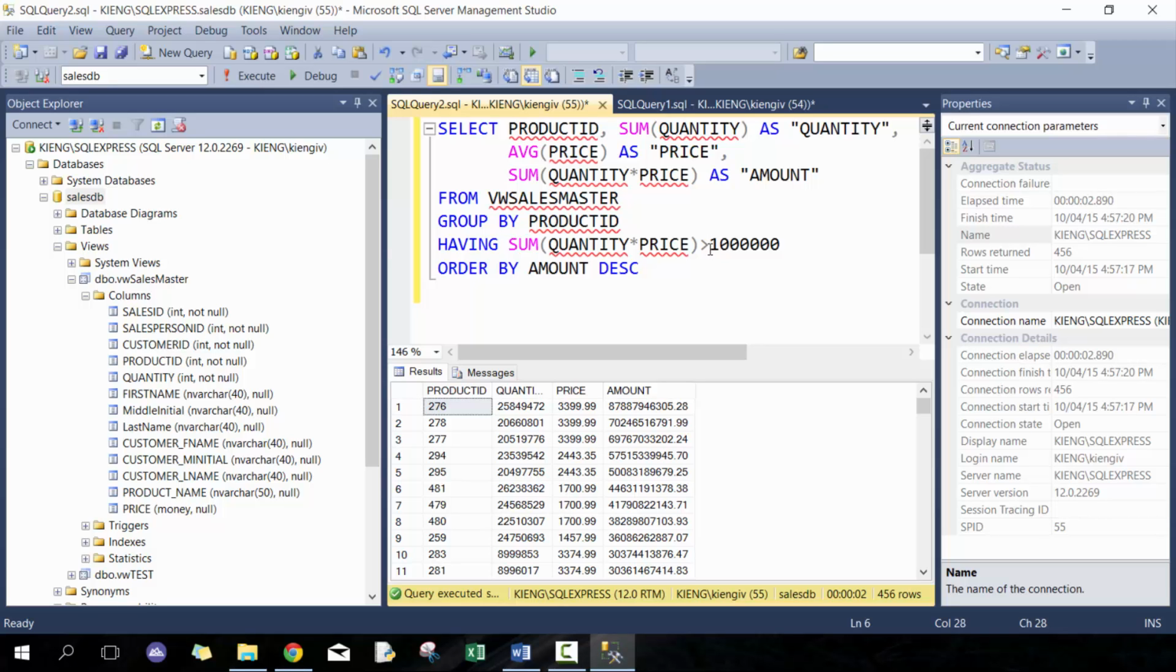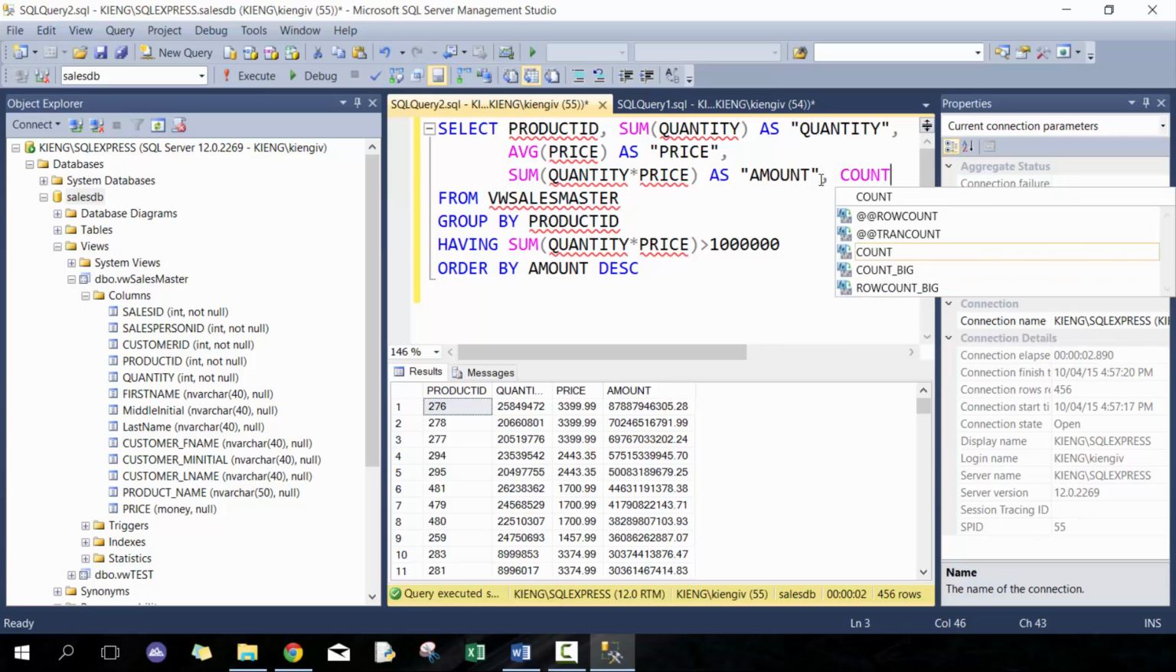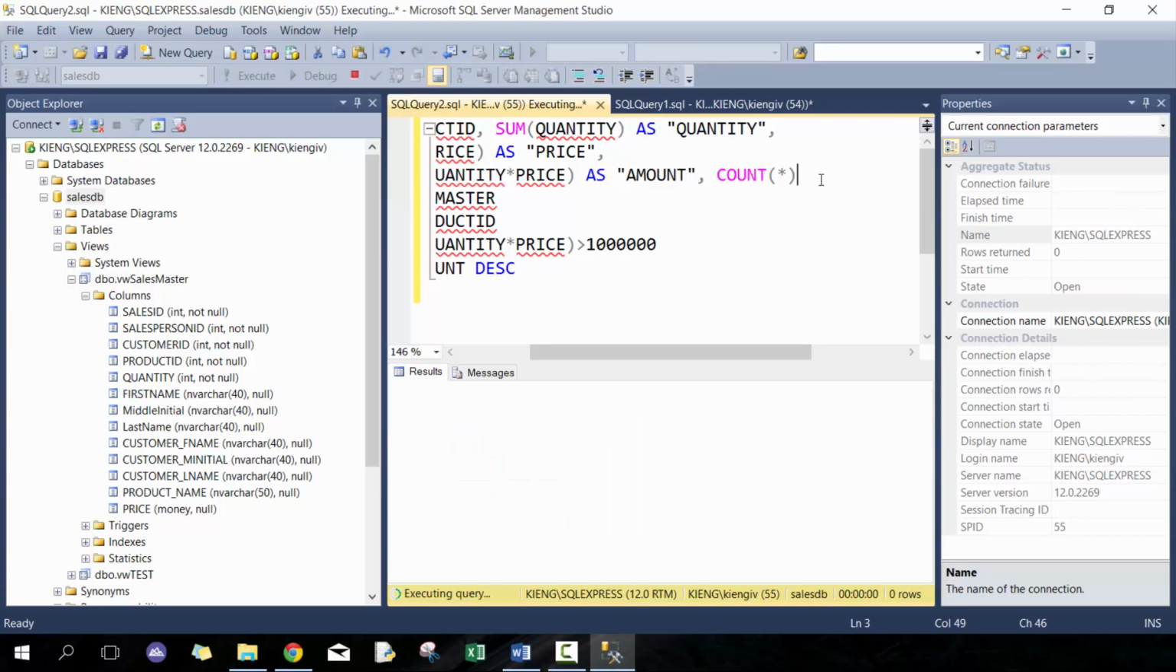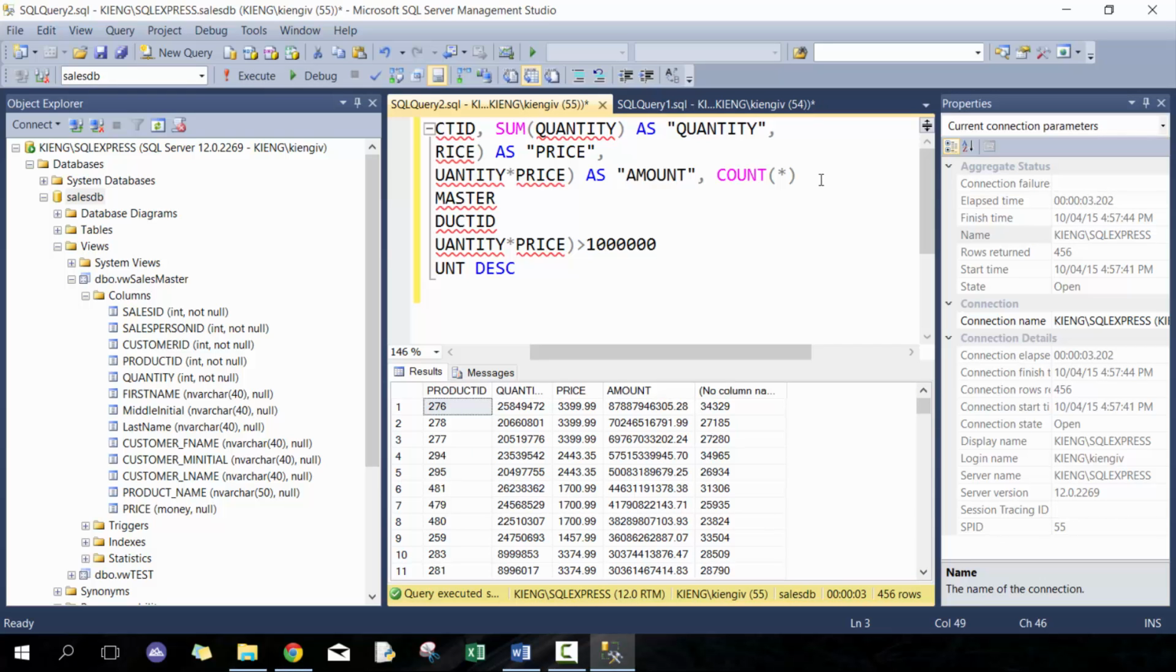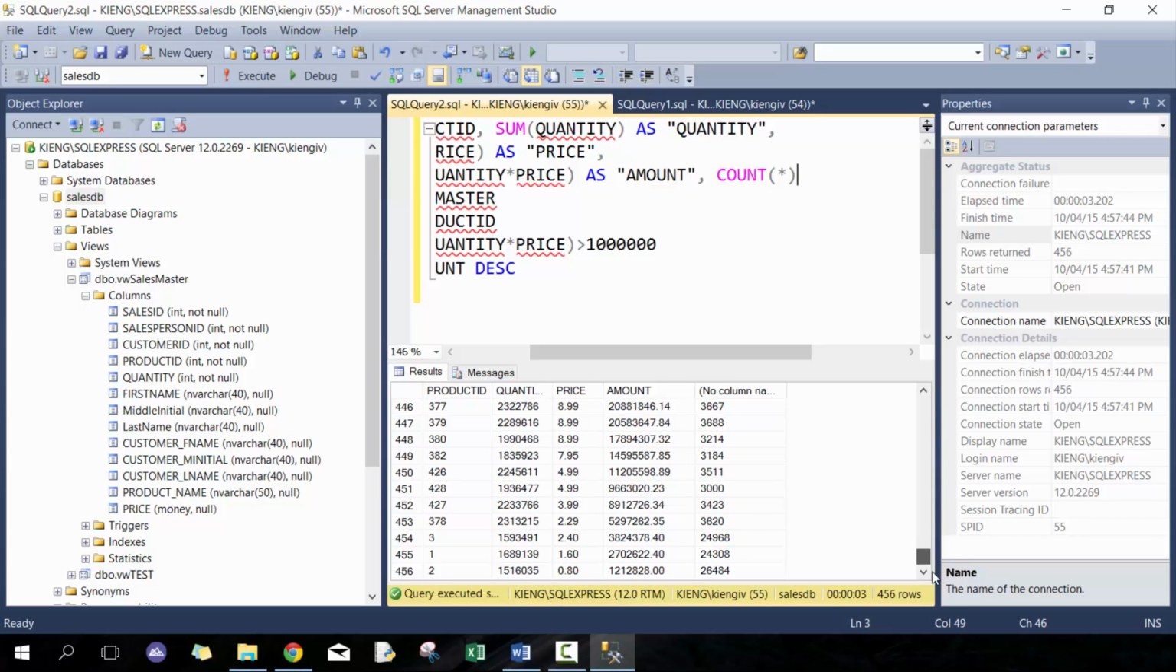And then you'll see the different prices and quantities multiplied by one another, and these amounts are quite large, which I guess makes sense. Let's also include a count just so we can get an idea of how many transactions there are. Okay, so quite a few per, and the amounts are quite large. So I'm going to leave it there.